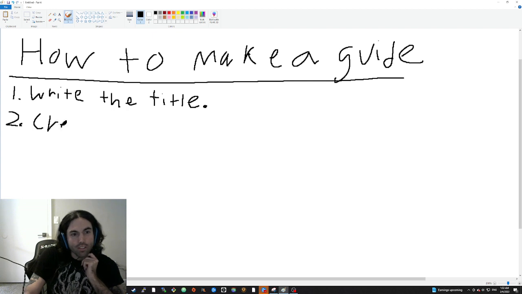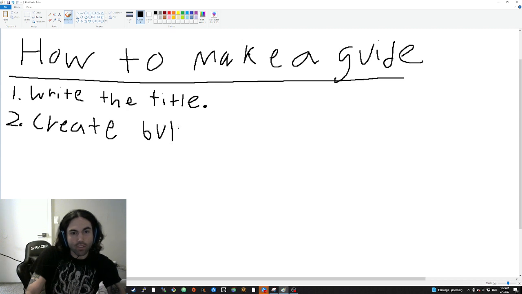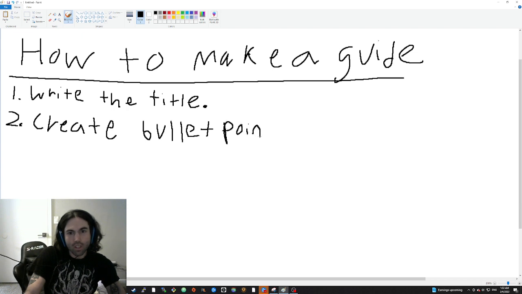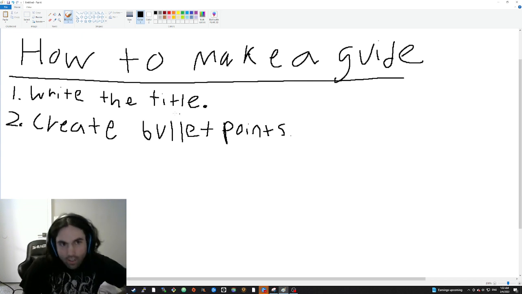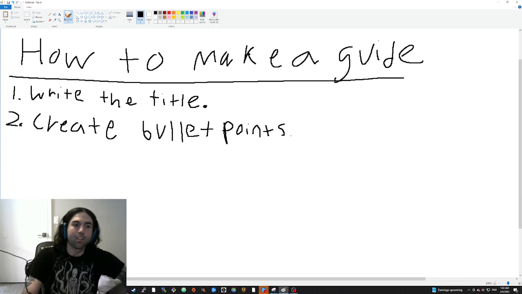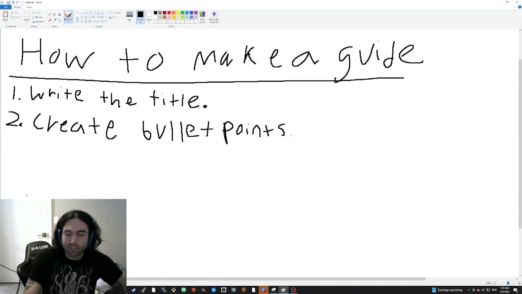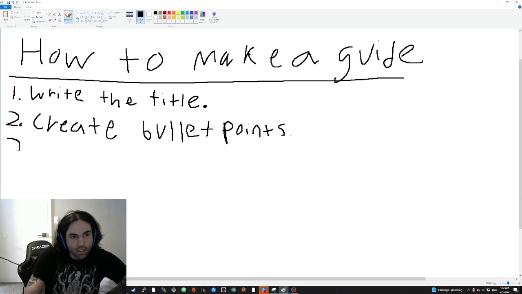Then we go back. And as you can see, our second bullet point here is create bullet points. See, this is a very important step to any guide making process. And for the rest of this, this is kind of what you do. You would continue making your second, your third, your fourth, until you get to your last one. We won't be there yet.